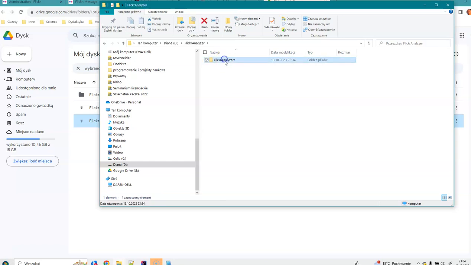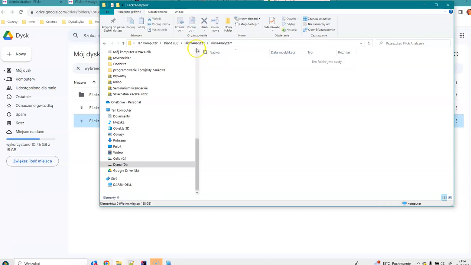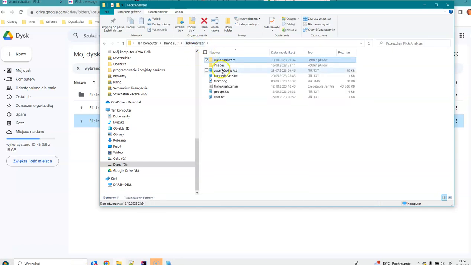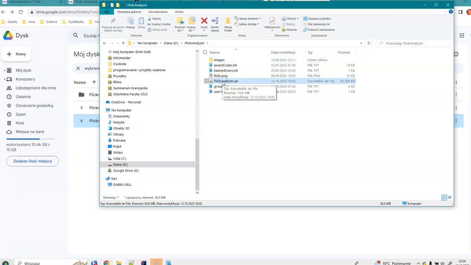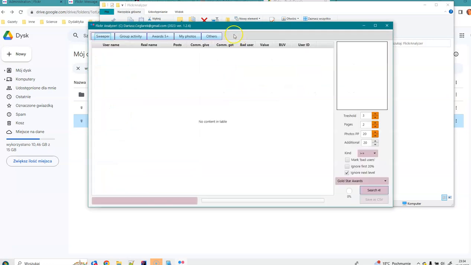I will remove this archive file, and I will move this one level higher. And the third step is just to run, by double click, this FlickrAnalyzer jar. This file with extension jar means that the program is written in the Java programming language.